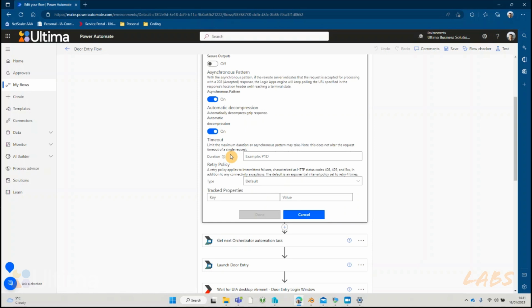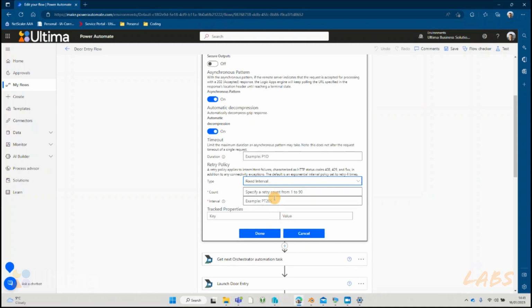You can choose between exponential interval and fixed interval. By choosing fixed interval, you can decide for how many times and after how long the action will retry to run if it hasn't been able to connect to a worker. In this case, I choose 5 times, and by inputting PT60S, I tell Power Automate to retry every 60 seconds.